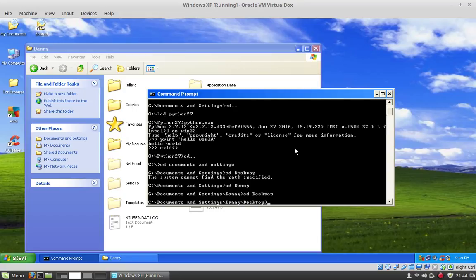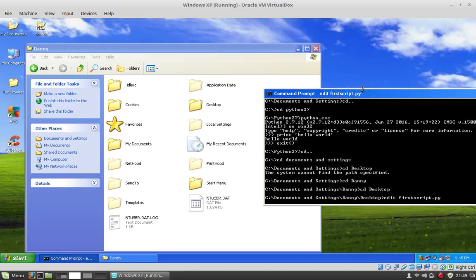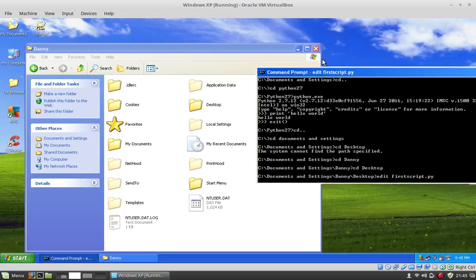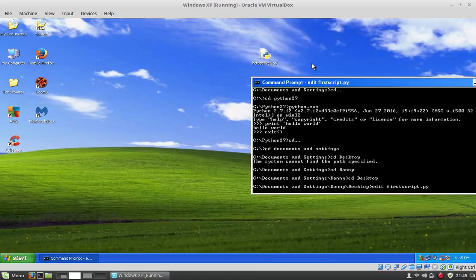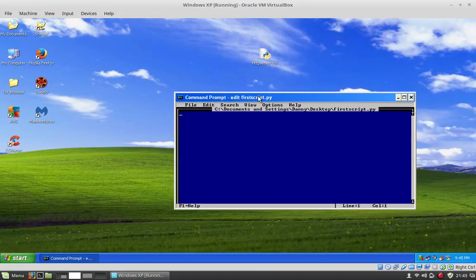Alright, we're on the desktop, you can just type edit first script dot py. Now this is the DOS editor. You don't have to use it. It'll load up. There it is. Finally. I don't recommend using this. We're gonna go and use it because we're doing everything by the command right now.